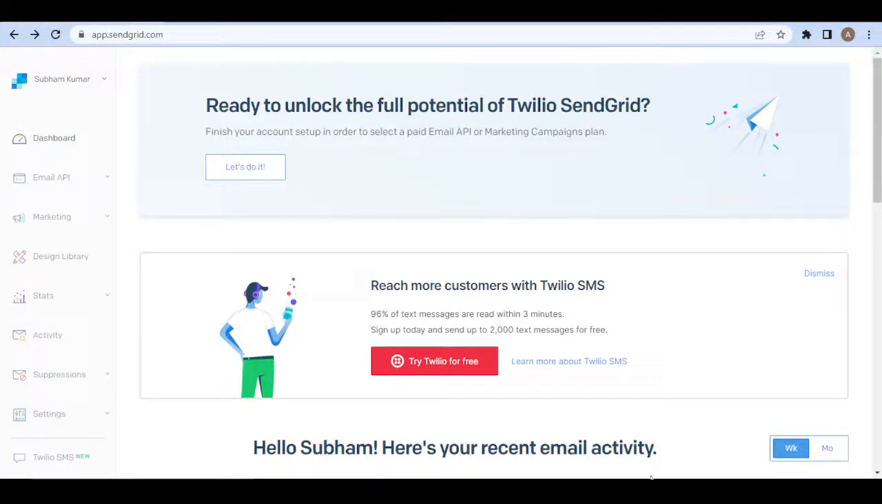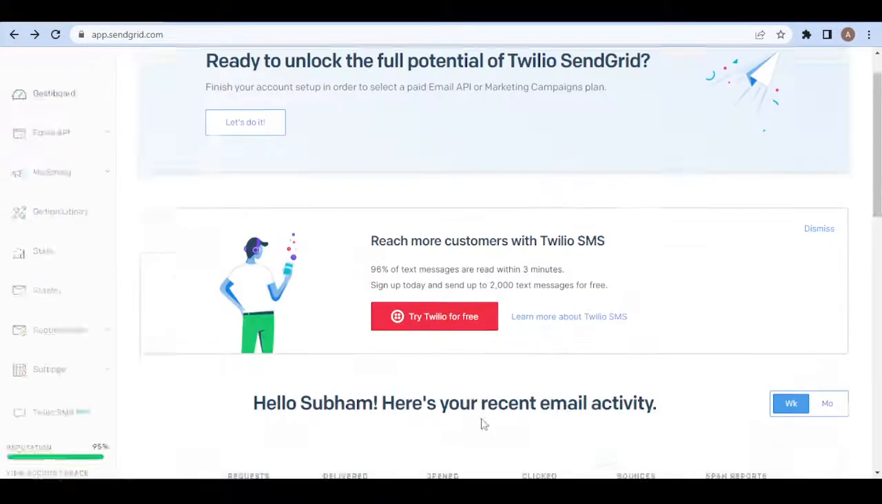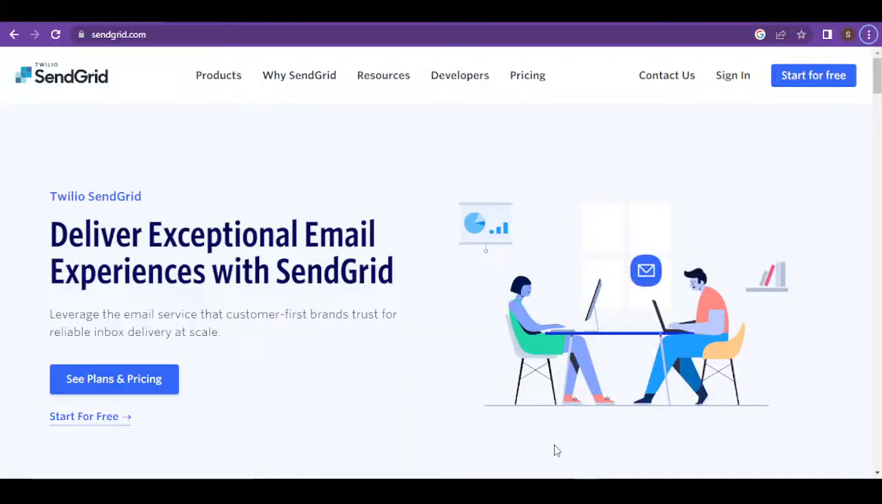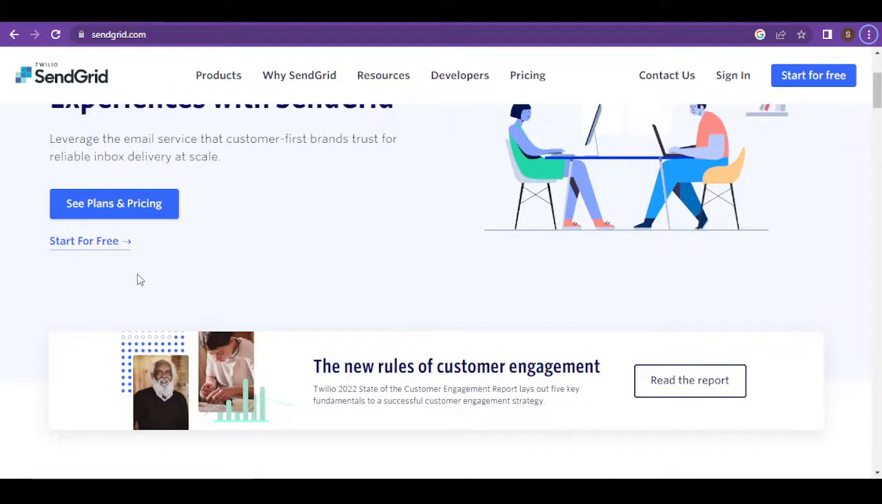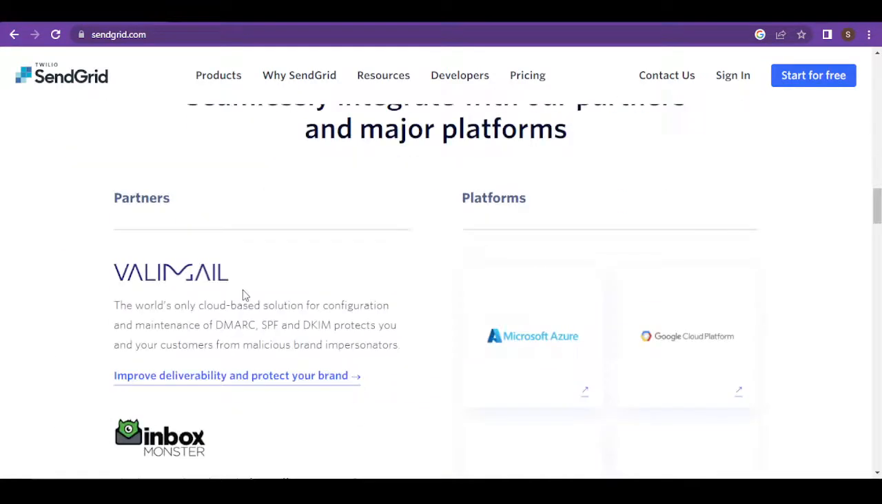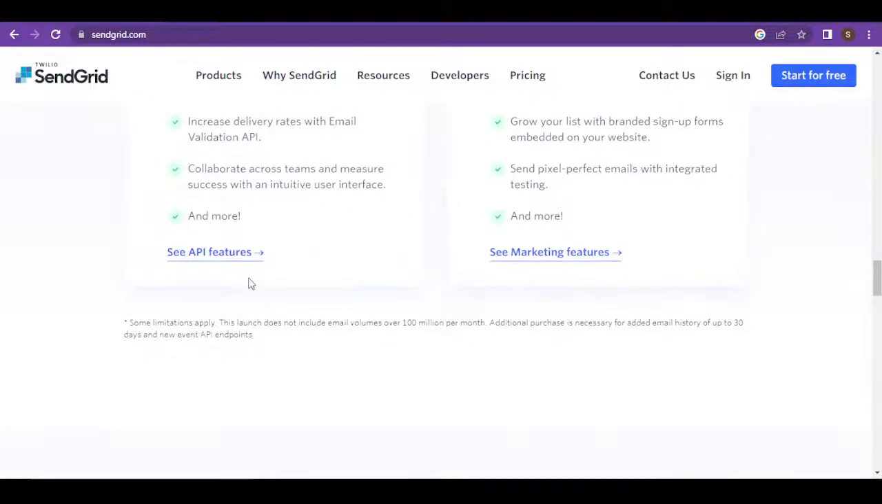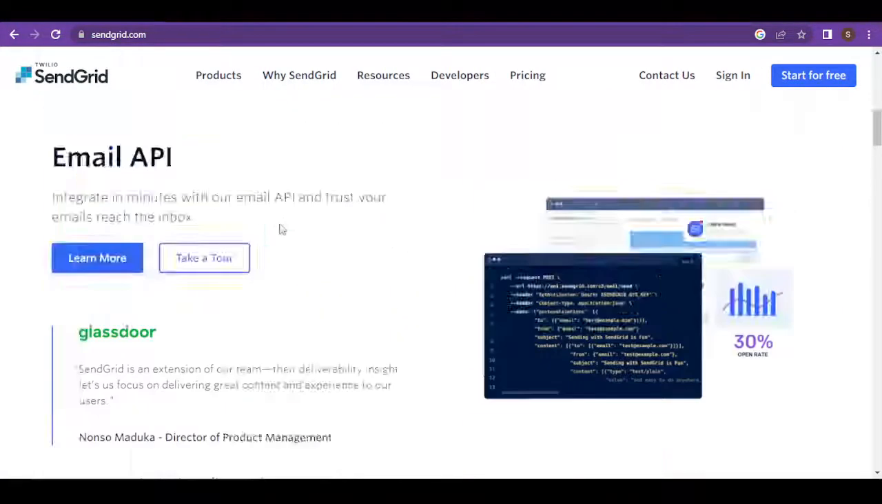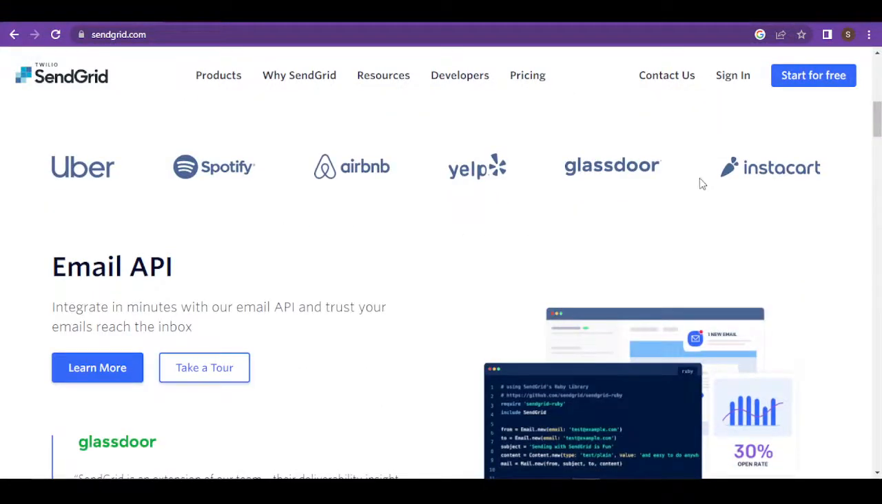In this video I'm gonna show you how to connect your Sendgrid account to your systemeio accounts. So why do we need this? Because Sendgrid accounts have a high delivery rate. In 99% of cases, if you send emails through Sendgrid, your emails will likely reach the customer's inbox rather than the spam folder, because Sendgrid has a higher deliverability rate, as you can see, 99% of the time. And a lot of big brands are using Sendgrid. You can see Instacart, Airbnb, Spotify, Uber.